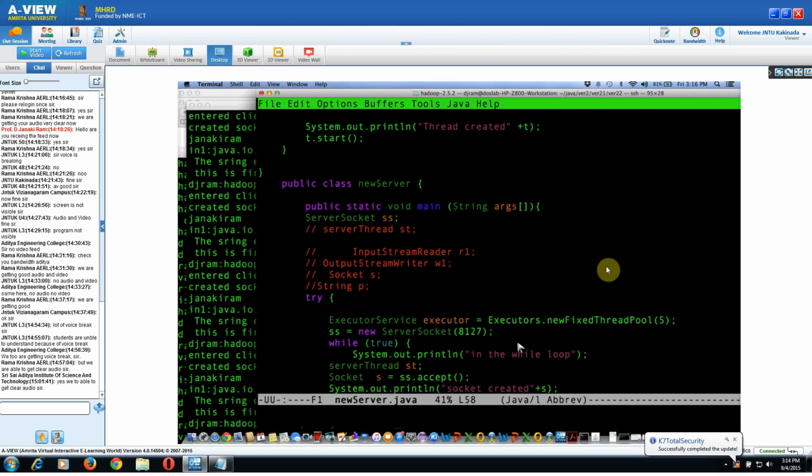Then I am creating a new fixed thread pool of size 5 here. That means a pool of 5 threads will be created here. Each of these is called an executor. So I have created an executor service, and I have created a thread pool of 5 threads.